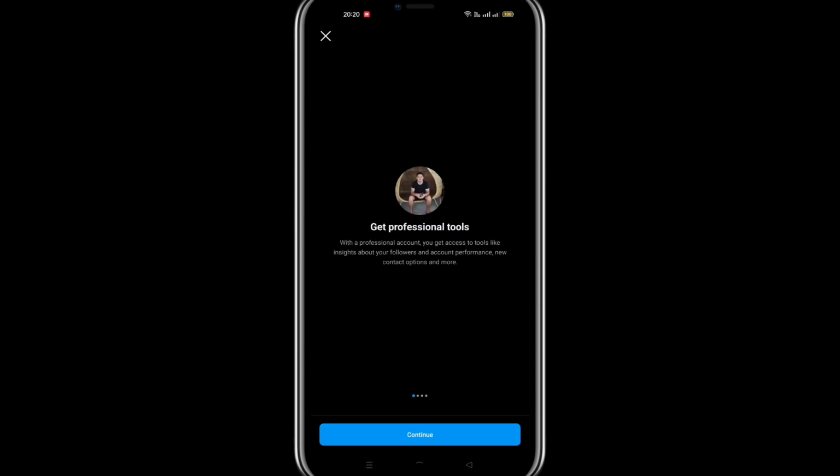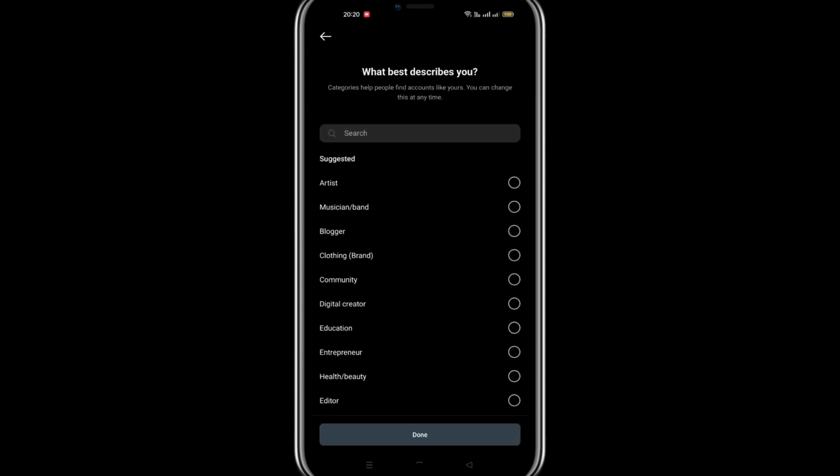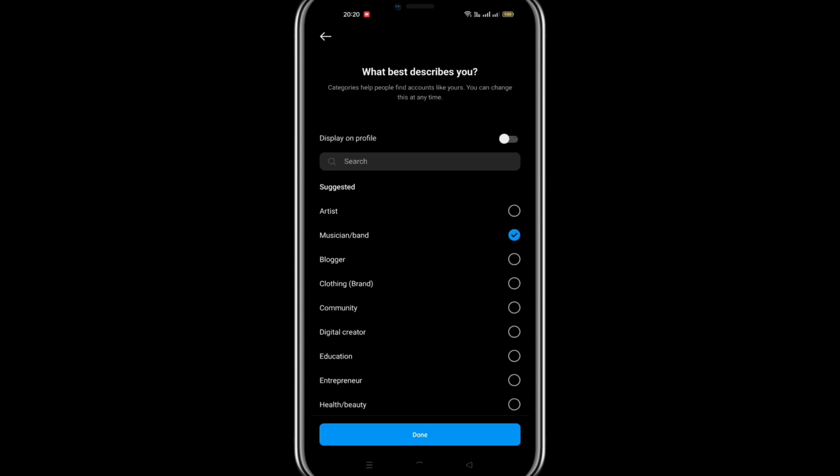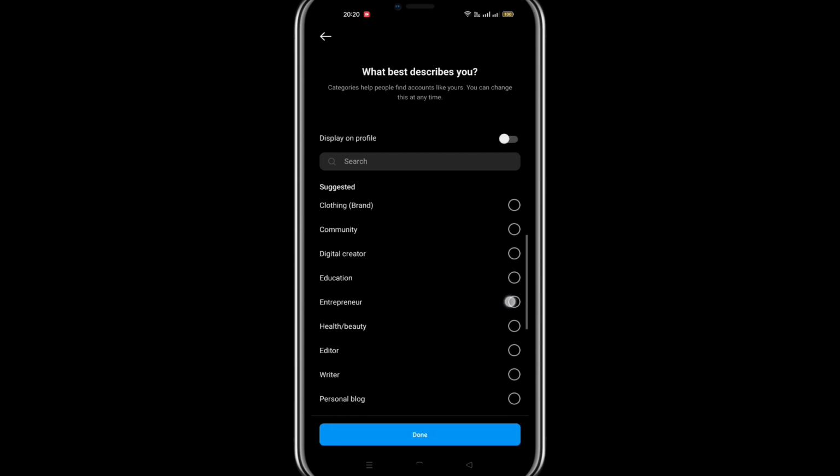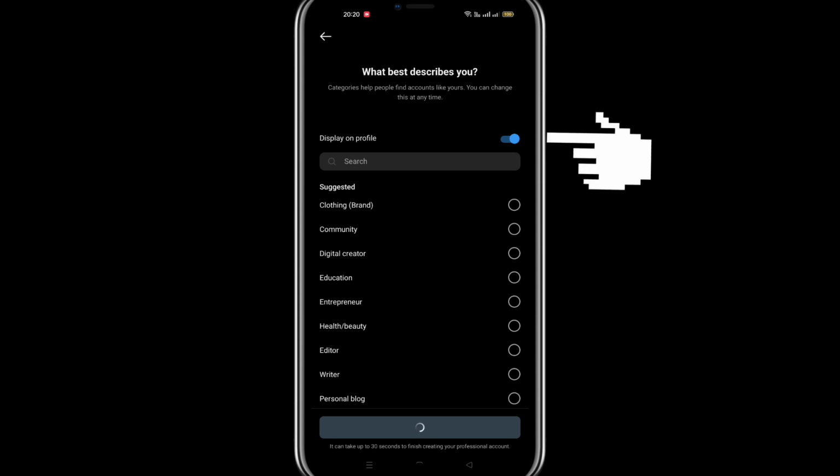Then you will be routed to some steps on switching your account from personal to professional account. Just click next and then you'll be routed to an options that says what best describes you. You can choose any of those suggested profession below, and then after that just press done, and you can display your selected profession on your profile too by swiping to the right side on the option above.